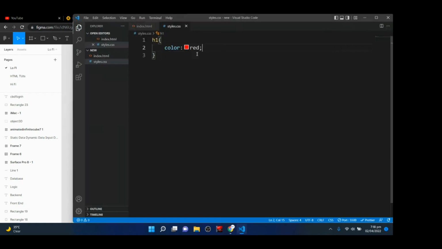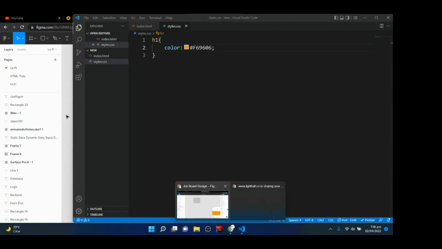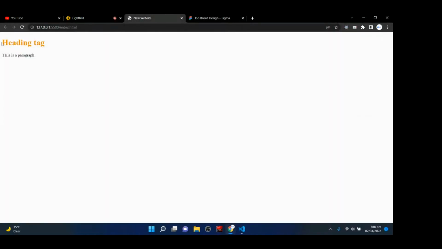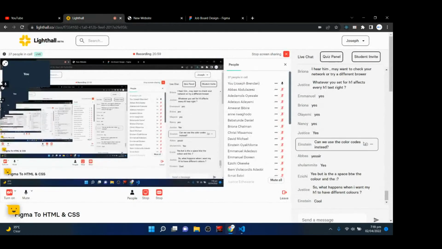Come here. And to paste the color code in CSS, what you have to do is, first of all, hold down your shift key and press the hash sign or the pound sign on your keyboard. Then you paste the color code, just like this. And you save that. If I come back to my browser, you'd see that the heading text here has the color of that color code. So, is that clear?